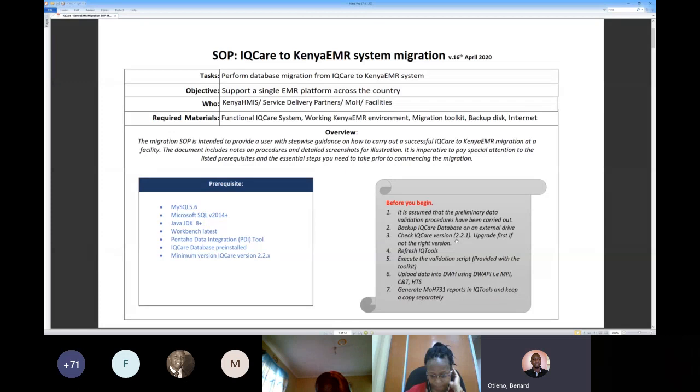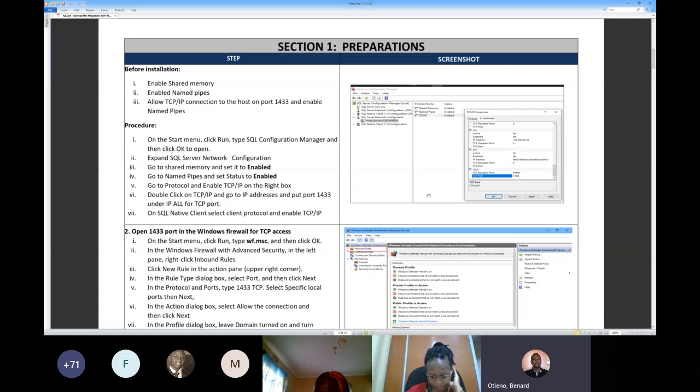Having gotten that, we'll move to the preparatory steps. We have screenshots and a set of instructions and procedures that you will need to follow. I might not go through everything, but I'll mention the major steps. The first step is enabling some particular utilities in Microsoft SQL Server, as shown on that screen. You'll need to enable shared memory, you'll need to enable named pipes, and you also need to insert the TCP/IP port, which is port 1433, in all the sections, in all the IP protocols within the TCP/IP properties, as shown on that particular screenshot.